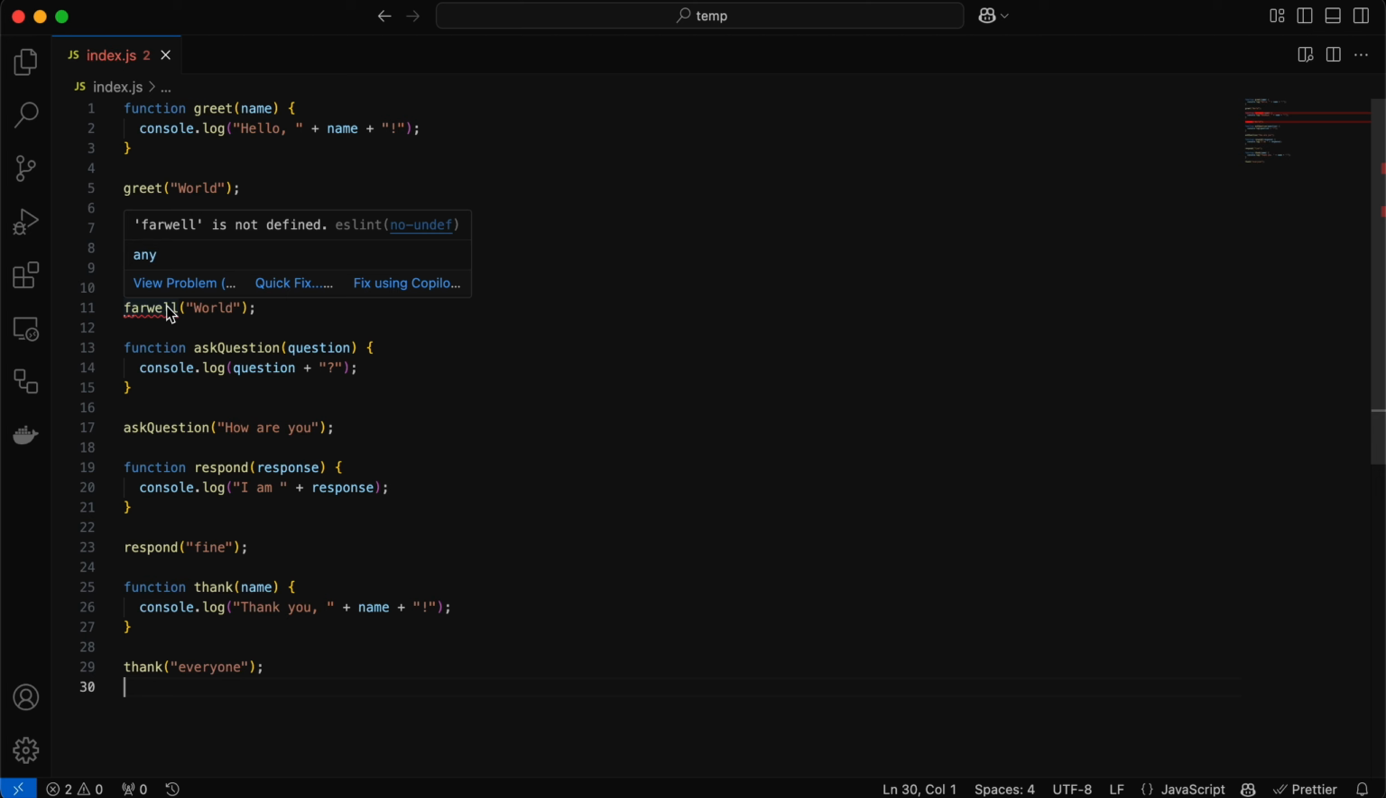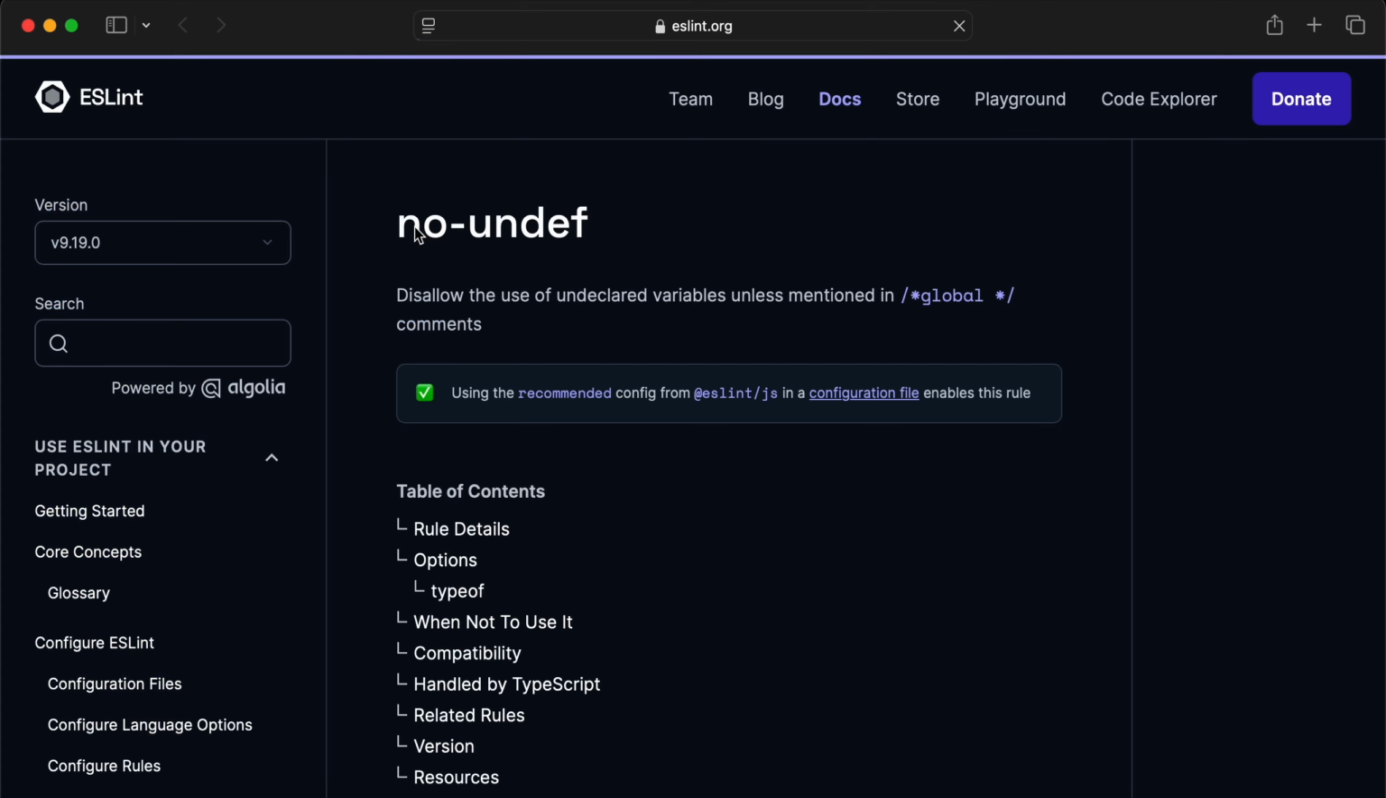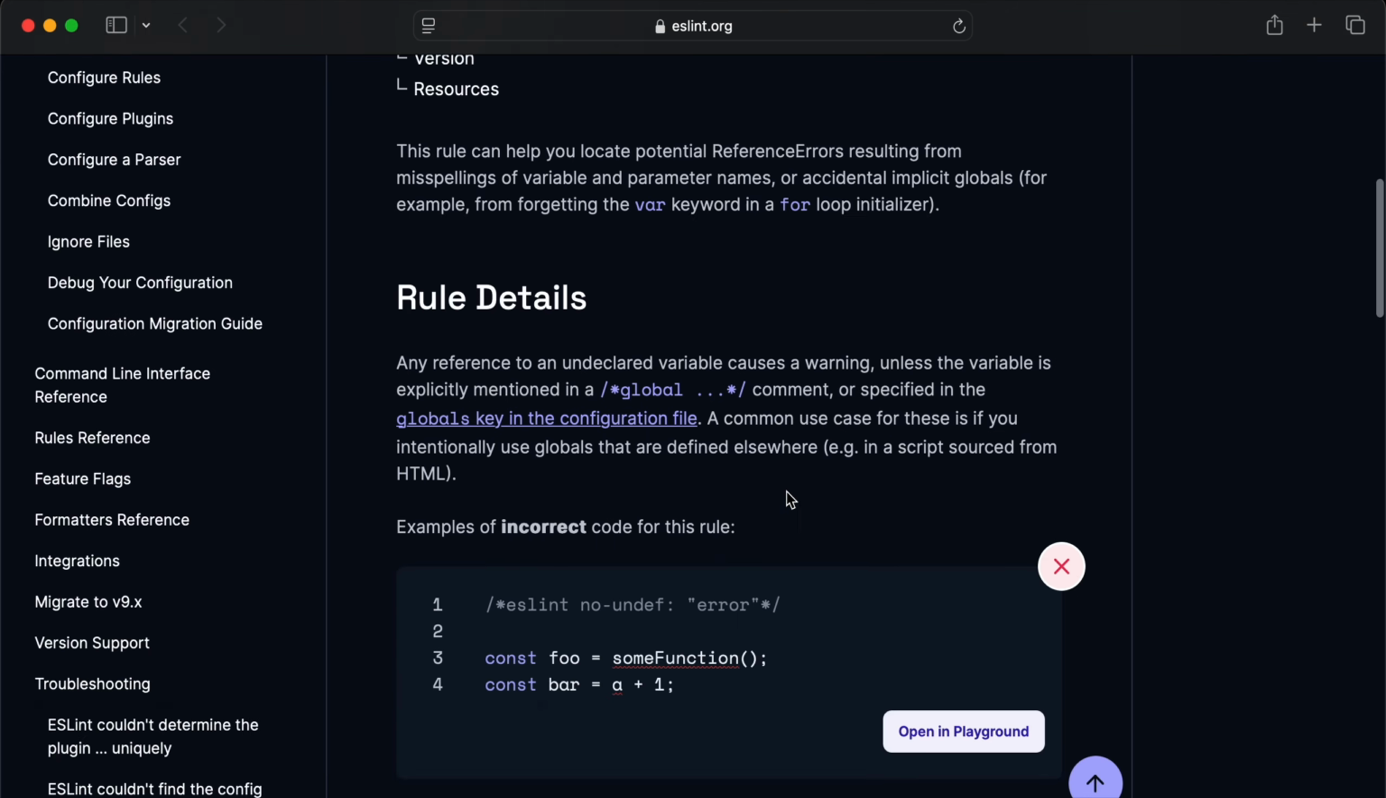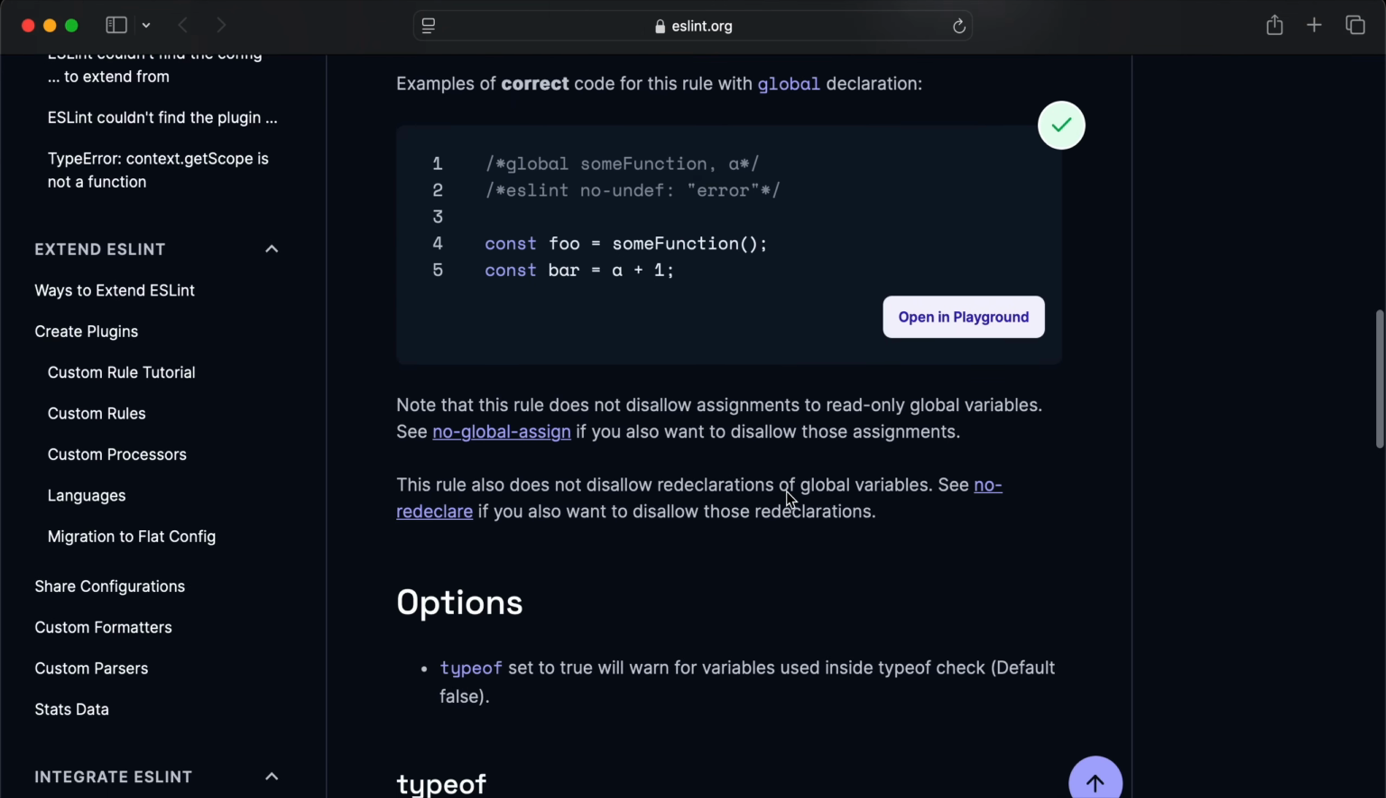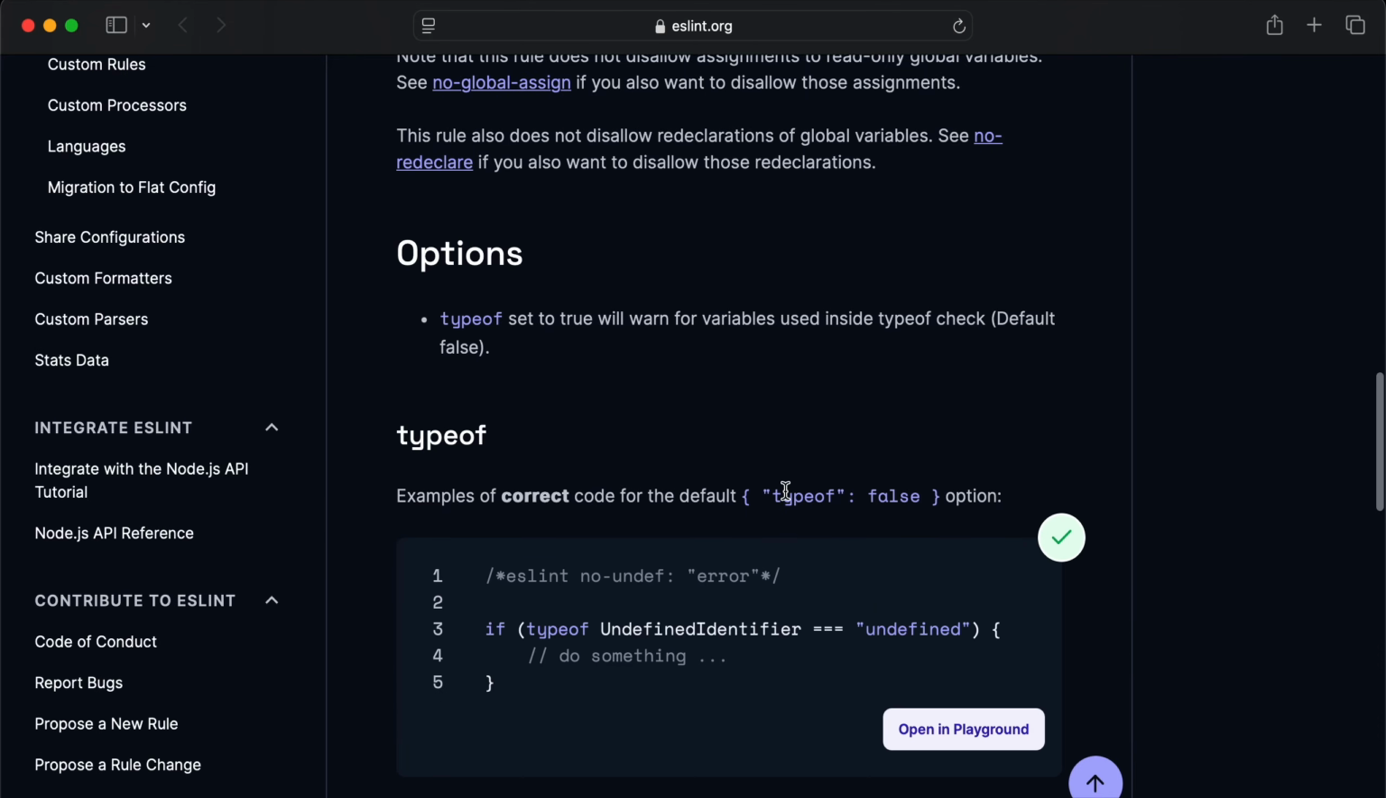ESLint, of course, is much more complex than just catching a simple error. There are also less obvious ones where you might not understand at first why ESLint is complaining. Then you can always click this link to see more details explaining why this pattern is considered harmful and what you can do to avoid it. So how can we use ESLint in our project?